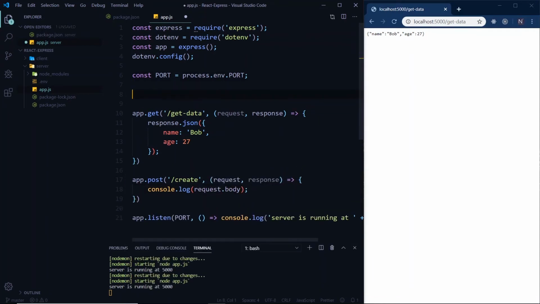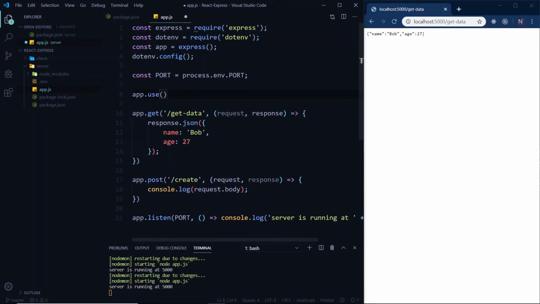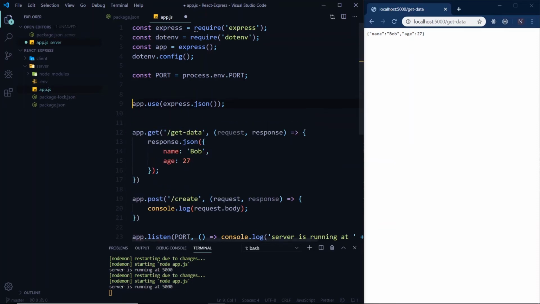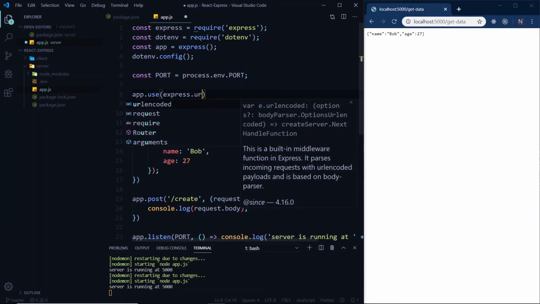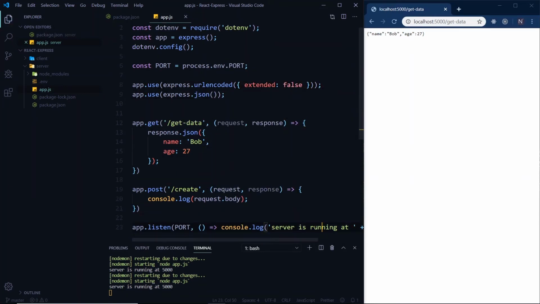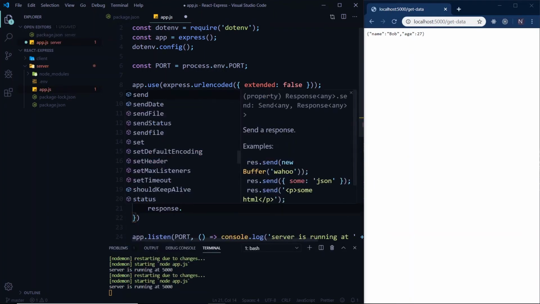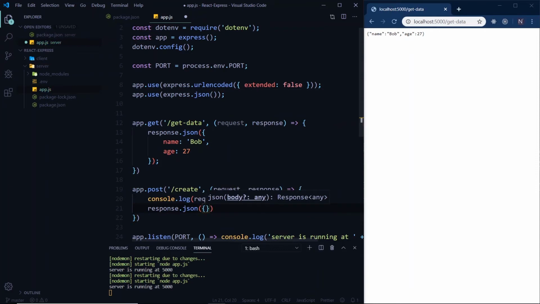In order to see what's coming in, we need to do something like this with app.use, and we need to tell it express.json, and then we also need to have here app.use express.urlencoded. It's going to take an object, extended is set to false. So you need these two things to be able to see the request body. And then we can just do response.json success equal to true.